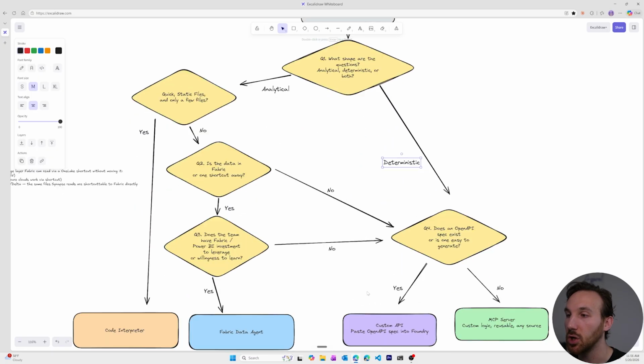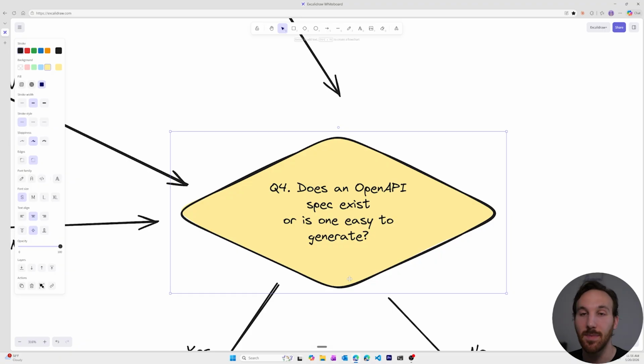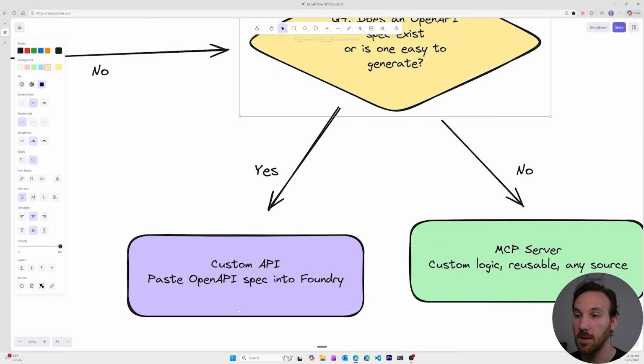Well, if you just need a deterministic answer, then you ask yourself, does an OpenAPI spec doc exist for this, or can I easily generate one? The reason is that OpenAPI spec docs are what's used for the custom API tool in Microsoft Foundry, which means you could have a database or some structured data stored in some location that can be accessed with an API. And if that API can be set up as an OpenAPI spec, you can access that structured data via a custom API tool that you set up in Microsoft Foundry via an OpenAPI spec doc.